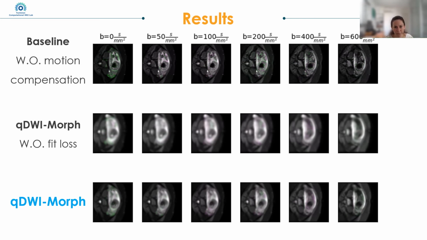Here, we can see the correspondence of the motion-compensated volumes to the model volumes with three methods: baseline without motion compensation, qDWI-morph without fit loss, and qDWI-morph. Green and purple colors indicate a misalignment between the volumes and the model. Our method achieved better correspondence and is sharper than the method without the fit loss.